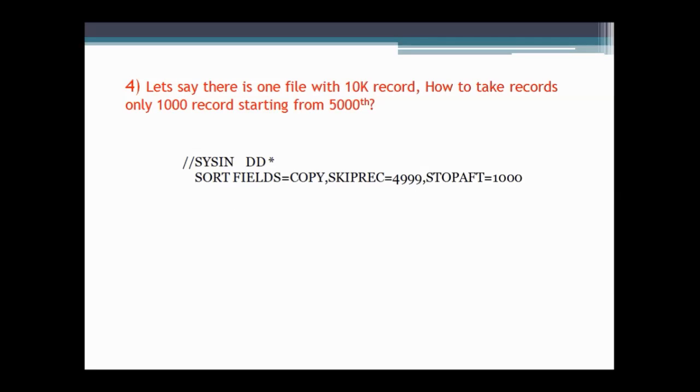In this question he asked me, let's say there is one file with 10k records. Now the requirement is to take only 1000 records starting from 5000. So I said I can use skip and stop after. So I will take records from that file after skipping 4999, so I will start taking records from 5000, and I will stop after a count of 1000. So this is how I am going to achieve this.